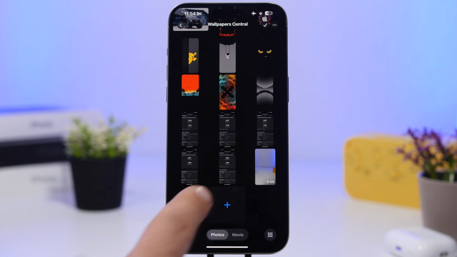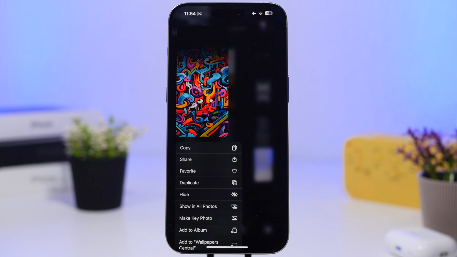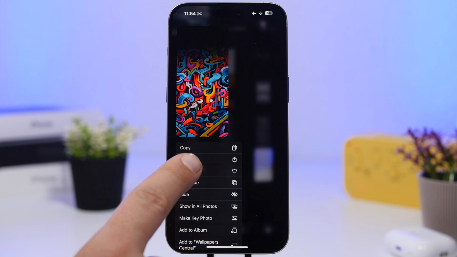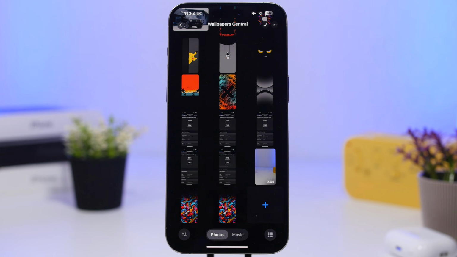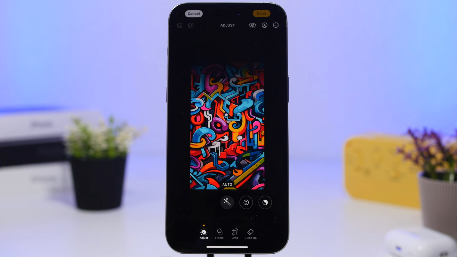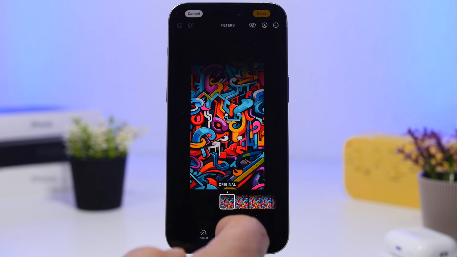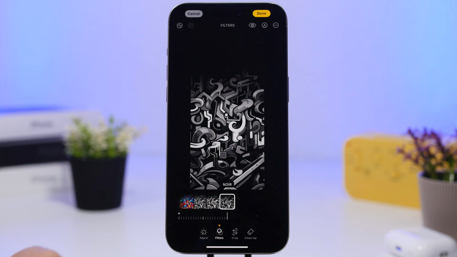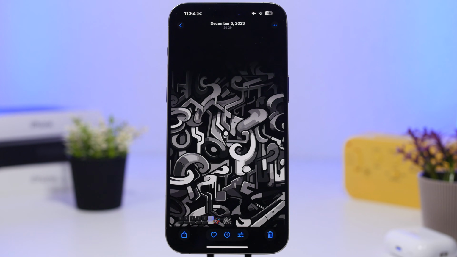All I have to do now to create that effect is tap and hold this wallpaper and tap right here on duplicate, so I have two of the exact same wallpaper. Pick one of them and tap the edit button, go to effects like filters right here, and then just swipe here to Noir and then tap the done button.